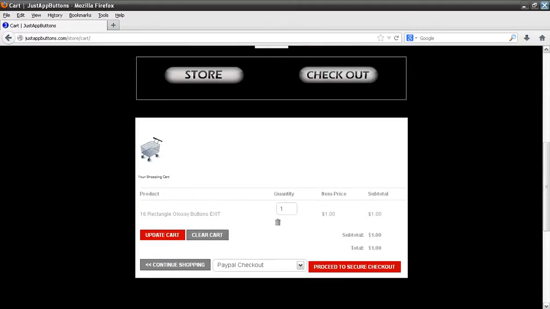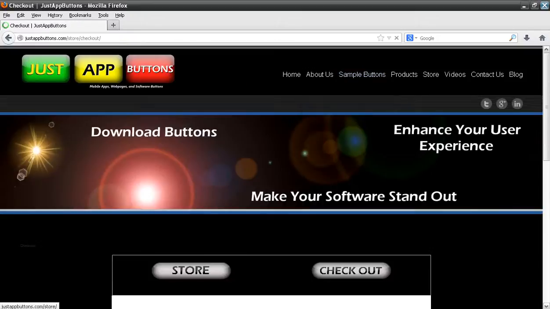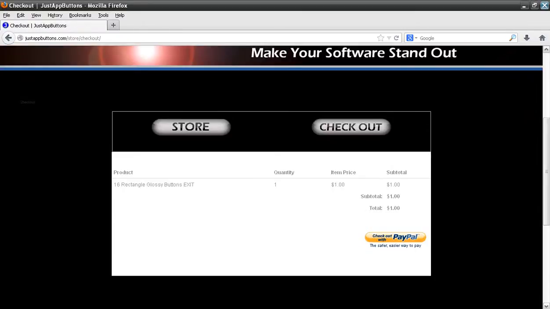It'll list the products that you have in there. You can up your quantity if you'd like. You can proceed to secure checkout, or you can click on the checkout button up here. They both take you to the same place. And at this point, we have a secure PayPal account that you check out with.